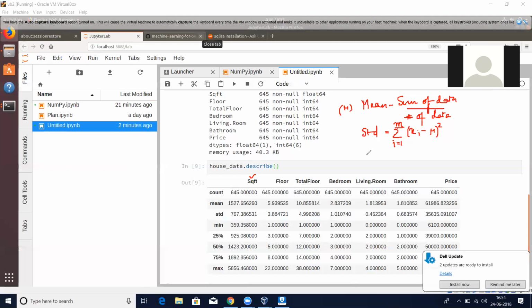What is your variance? Sorry, one more term: standard deviation is the square root of this. So this earlier term was variance. Variance is the square of standard deviation. That's it. Whatever you got earlier, if you take a square root of it, you get standard deviation. If you don't take a square root of it, you get variance.